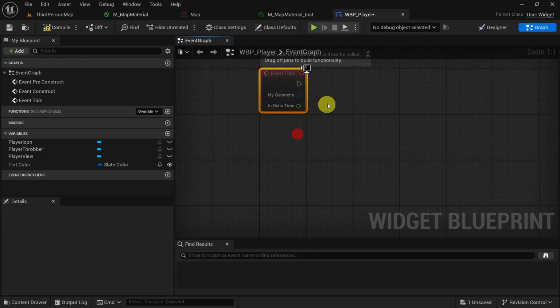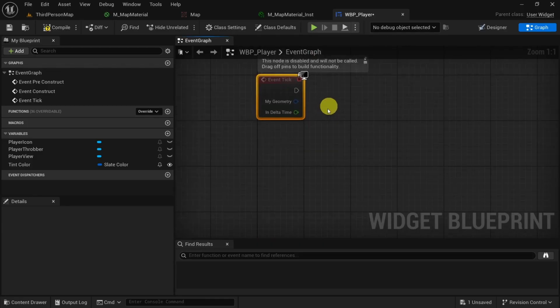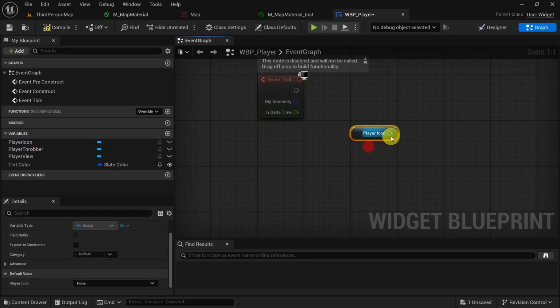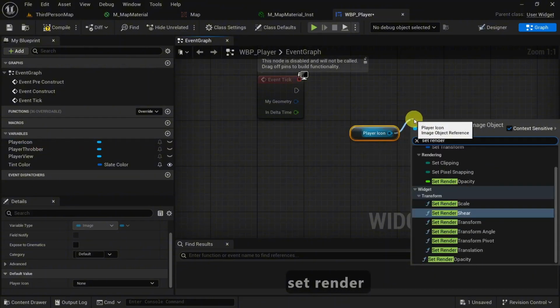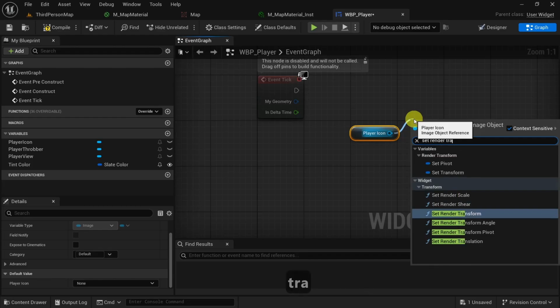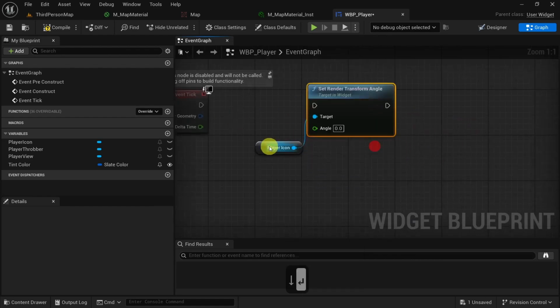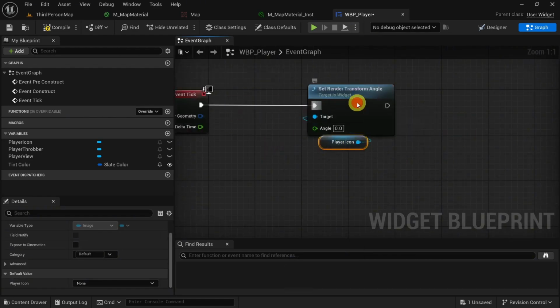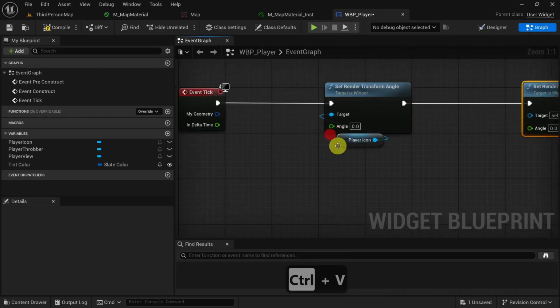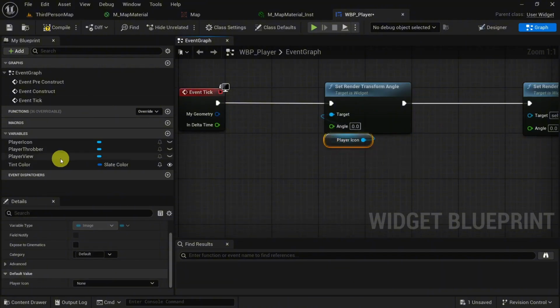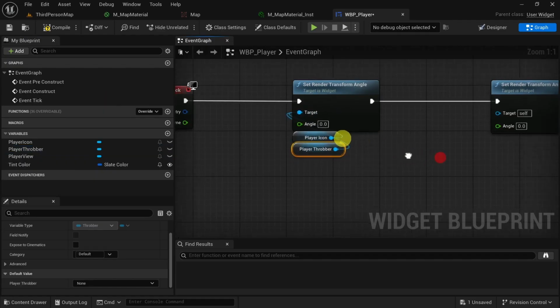Now in event tick, player icon, set render transform angle. Edit here, copy it, paste it, edit here, and it will be player thribber also, add it. And this one will be player view.